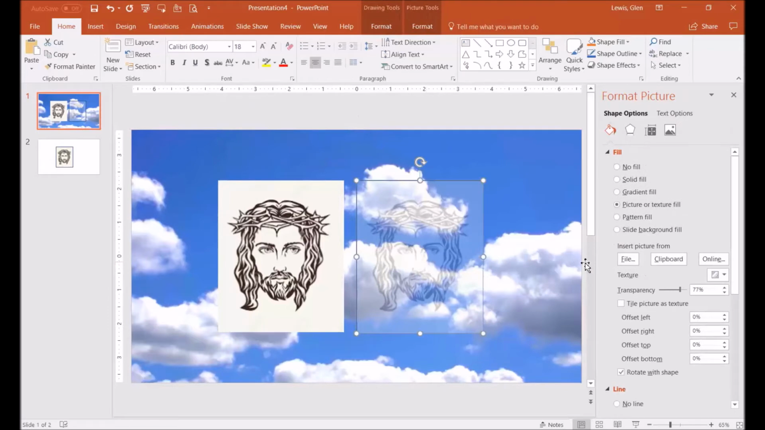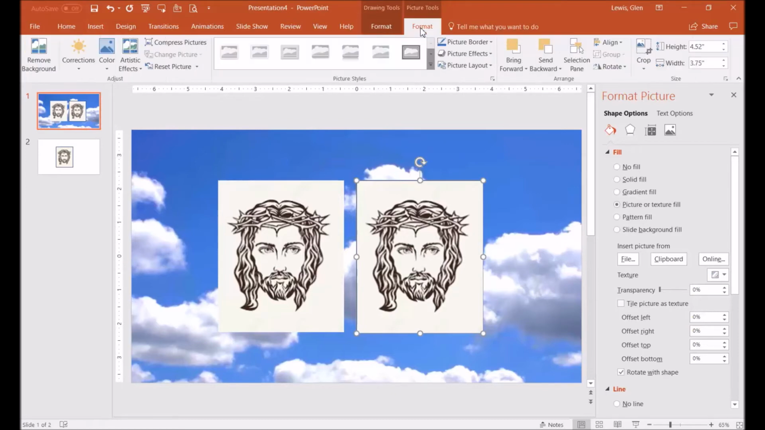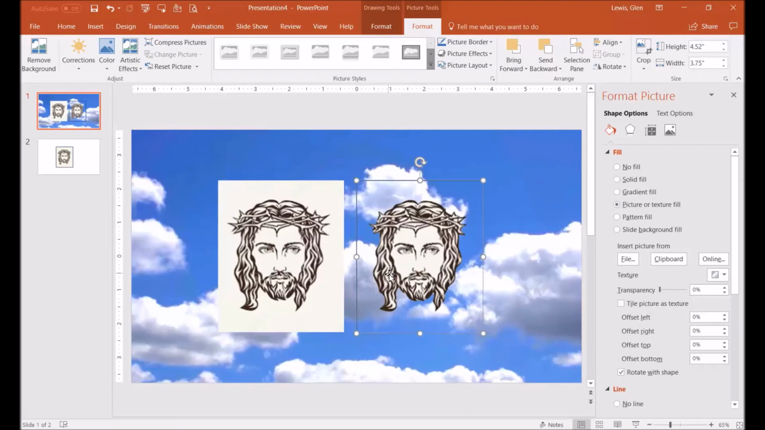But as you can see, this picture, I want to remove the background of it. So what you want to do is go to Format and hit Remove. You notice that the pink or purple looking parts, those are the parts that are going to be removed. So I want to mark the areas I want to keep, which everything came out pretty good, and hit Keep Changes. As you can see now, the background is gone, and you can adjust your transparency.